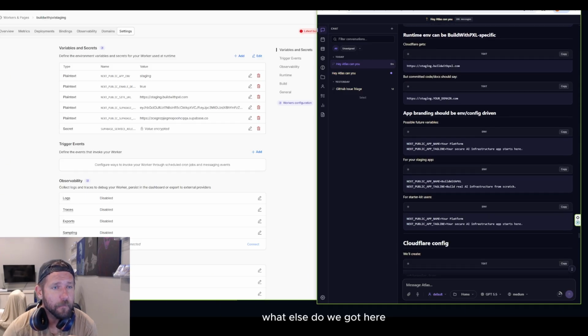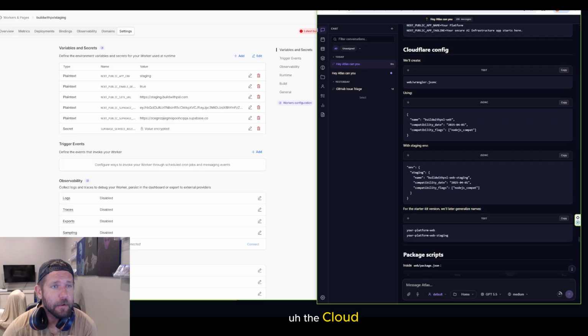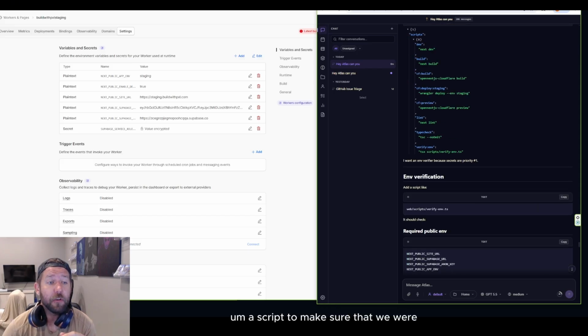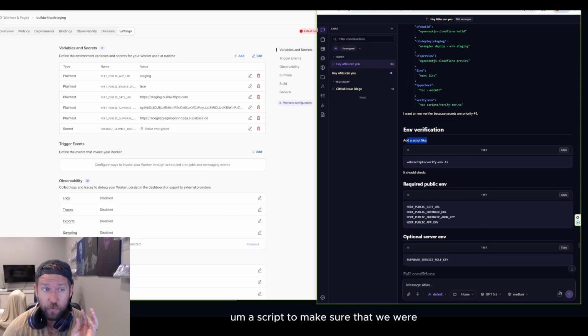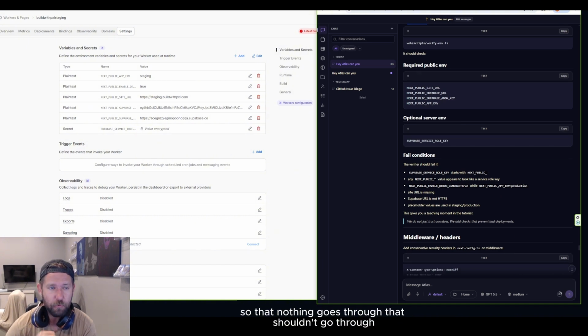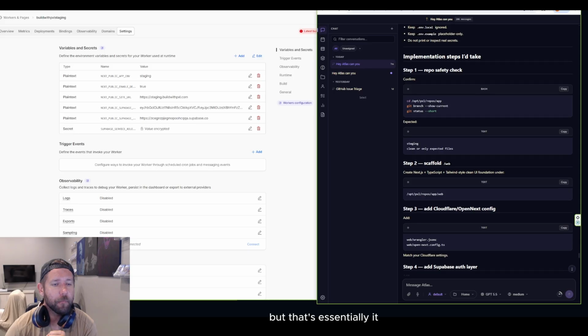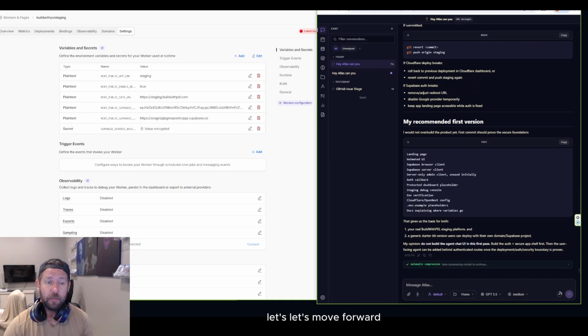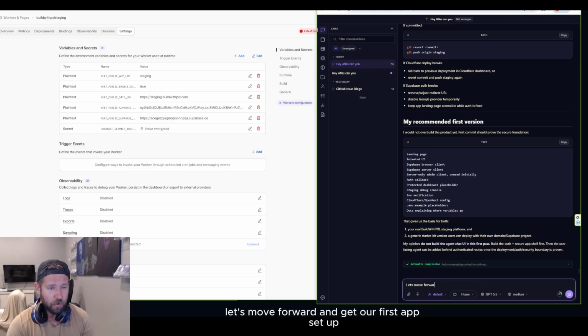What else do we got here? The Cloudflare config based off of what we initially set, and a script to make sure that this is a big thing. We're creating a script to protect ourselves so that nothing goes through that shouldn't go through. But that's essentially it. So then what we're going to do is say, yeah, let's do it. Let's move forward and get our first app set up and the repo committed so we can test the build.